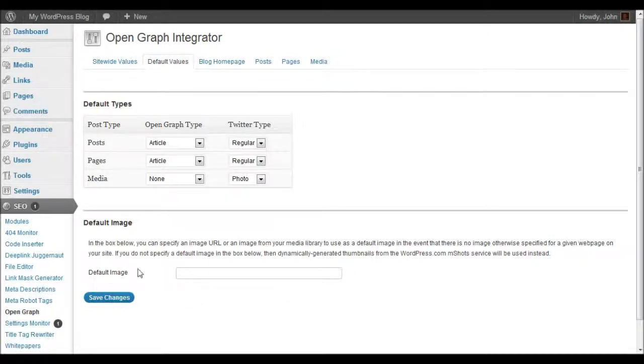Now, the default image lets you specify a fallback image in the event that you don't specify an Open Graph image for a given page on your site. So if you have like a company logo or something, then you can paste in the URL here, or you can type in the name of the image and it'll pull from your media library. So like the only image that I have on this example site is the trees picture. So I will just type in trees and then I can pick trees from the drop-down list and it'll fill in the box right there. And again, I can also paste in a regular URL if I want to.